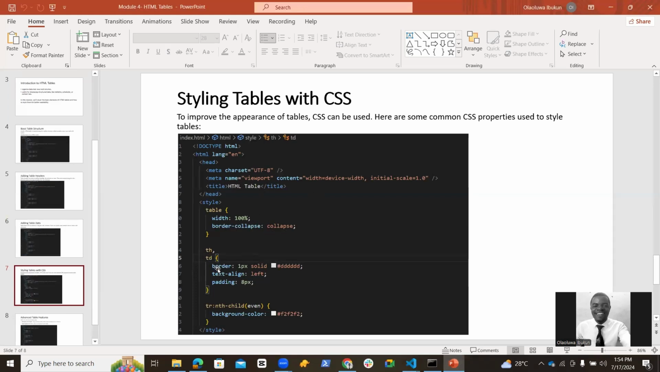Then this is what we call a group selector. We have the table head and the table cell, and I want to apply the same style to them. Instead of doing them separately, which would still work, there's what we call DRY, don't repeat yourself, in programming. So instead of having this duplicated in two places, we can just apply it to both elements once, and that's what is happening here. We are saying the border should be 1 pixel solid with this hexadecimal color, then text-align to the left and padding of 8 pixels.